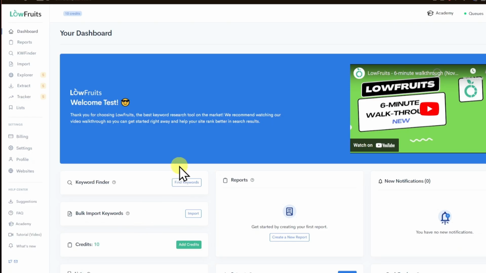Now basically, after logging in to your account, you will then be taken to your dashboard for LowFruits. In here we have a lot of tools. For example, you have reports, keyword finder, import, explorer, extract, tracker, and more. But some of these features required a plan, so make sure to check that out if you're really serious about growing your Google SEO.